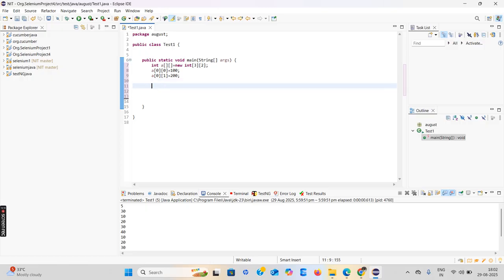Next, second 2 columns. Third 2 columns. Why third 2 columns? Here there are 3 rows in total. 0, 0, 0, 1, 1, 0, 1, 1, 2, 0, 2, 1. Here we can assign the value 300 and below we can assign the value 400. This is 2, 0. And 2, 1 here. So this is 500 and this one is 600. This is the array.